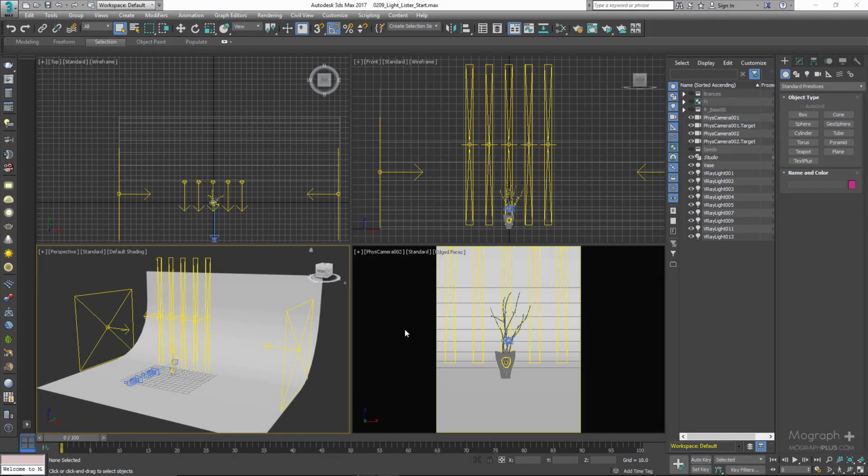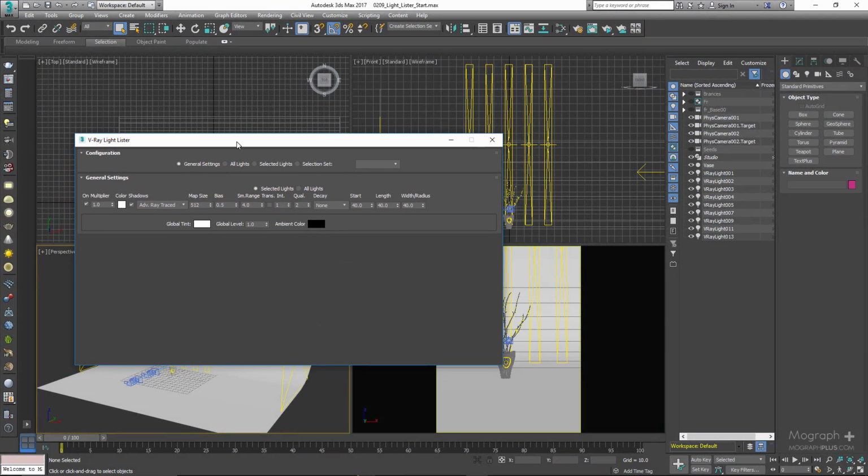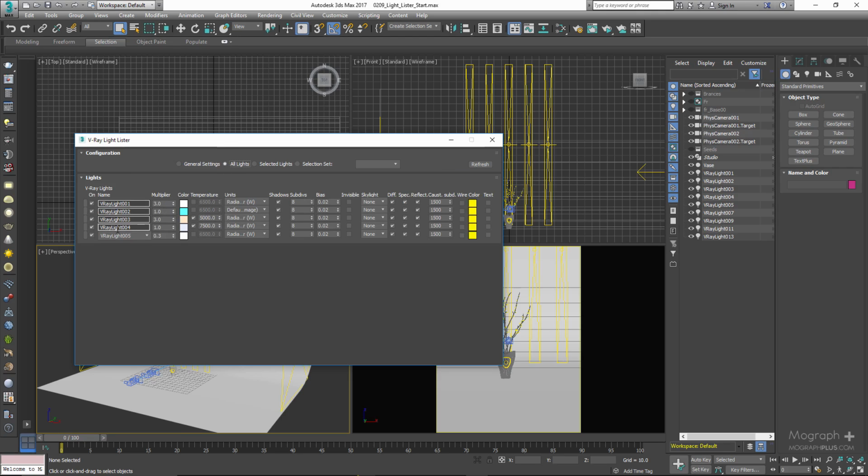In this lesson, we are going to be talking about one of the lovely lighting tools in V-Ray, which is V-Ray Light Lister. As the name suggests, the tool allows you to list all the lights in the scene, both native 3ds Max lights and V-Ray lights, and also lets you control the most important features of any light in the scene in a convenient location.